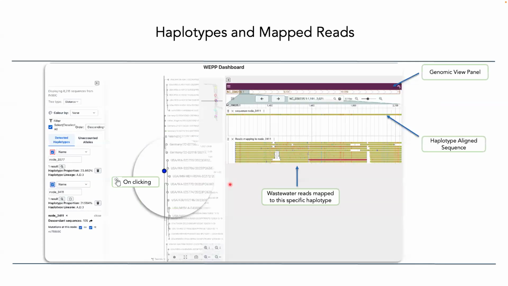To explore further any haplotype in more detail, users can click on the Annotate node, which opens a JBrowse 2 plugin to display the haplotype sequences along with the reads that map parsimoniously to it. The top track in the JBrowse panel shows the haplotype sequence, while the one below shows the parsimoniously mapped reads. Each read is color coded based on mapping quality and mutation presence. This view helps in analyzing mutations of the wastewater reads in the context of the detected haplotype.